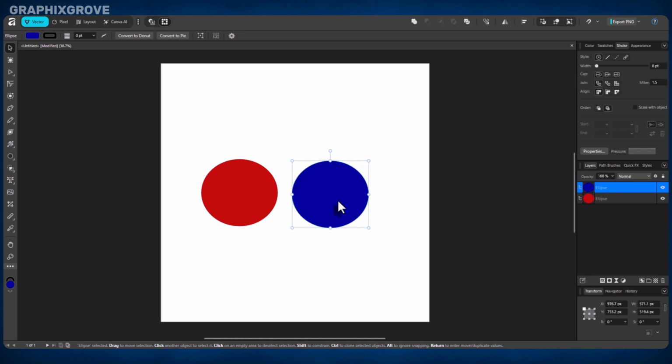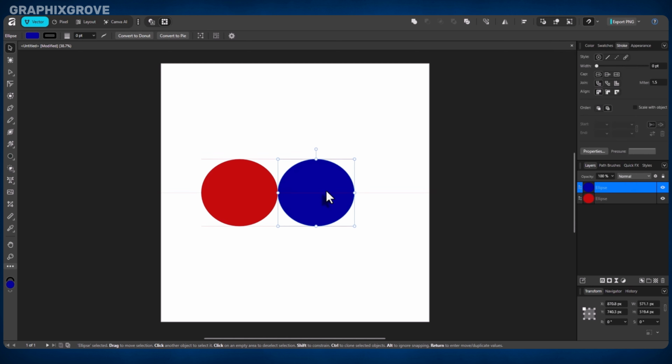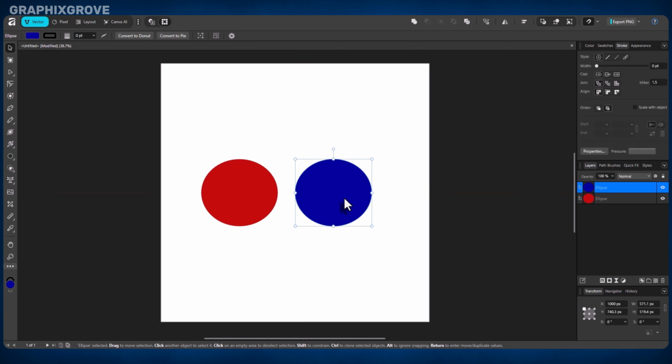Start by looking at the magnet icon in the top bar. That small switch controls everything. When the magnet is active, Affinity looks for edges, centers, and other points that can help objects line up. When it is off, shapes move freely with no help. Many people toggle it without noticing, so the first step is to check if it's actually on.